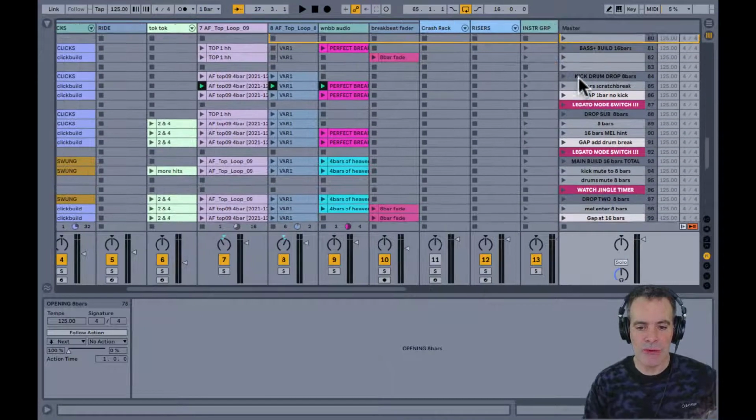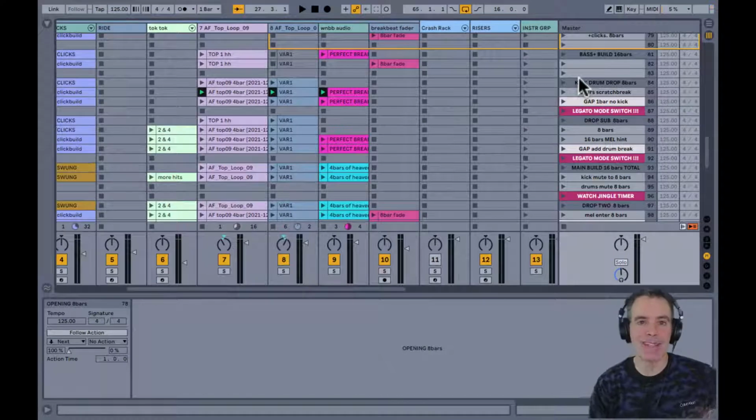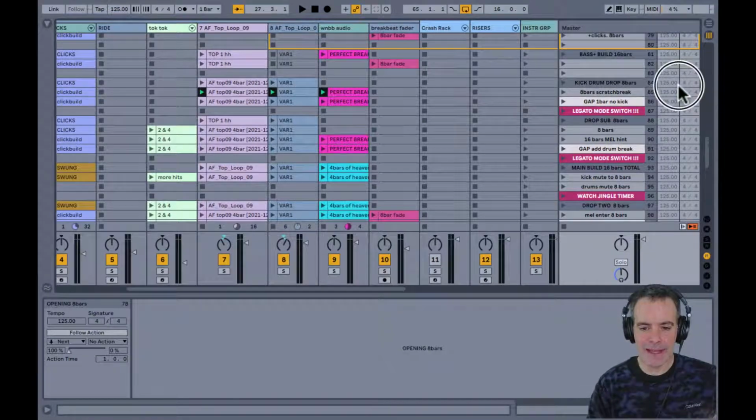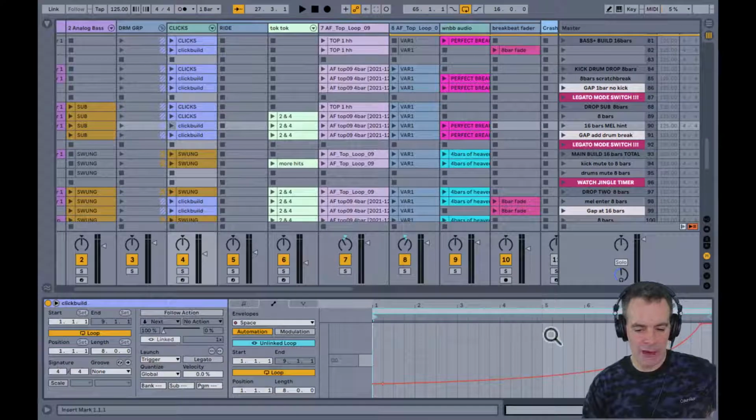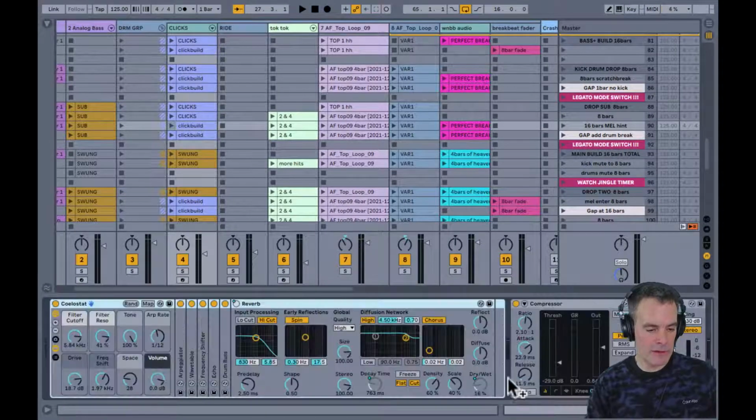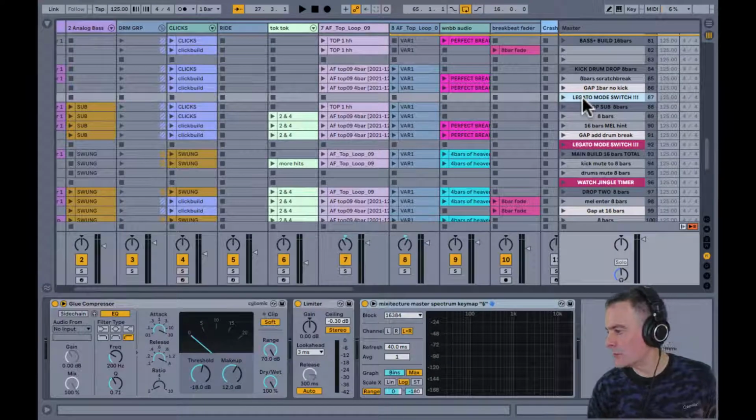So I want to play through this song and show you a couple of little tricks that can make it a lot more interesting. One trick was to automate clips, where we have a basic sound with something changing, like a reverb swell from inside the track that makes the sound develop over time. You can see these red scenes say Legato Mode switch.